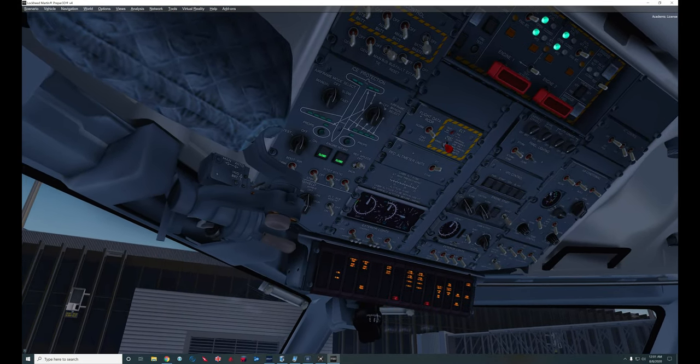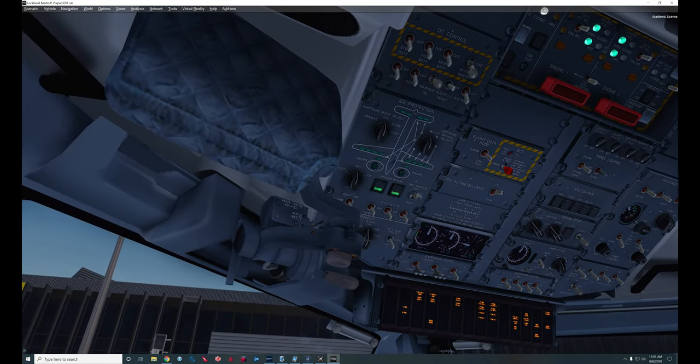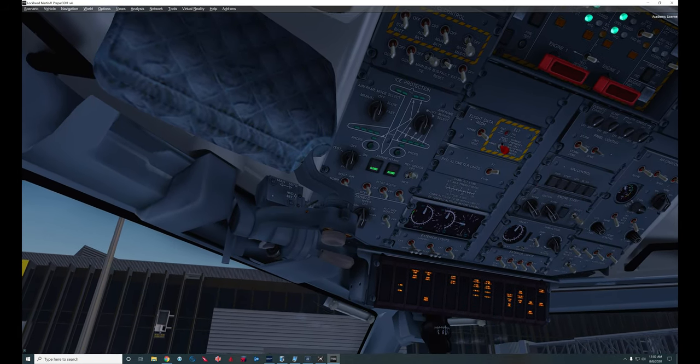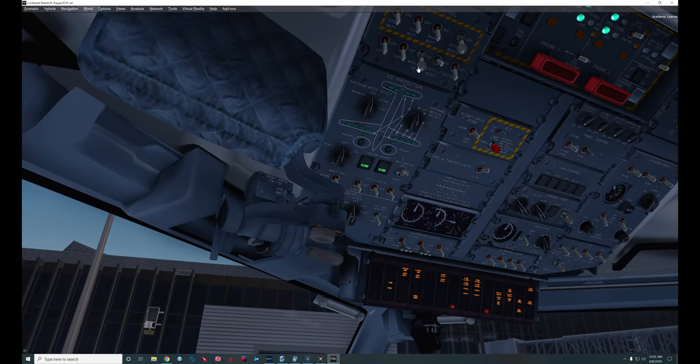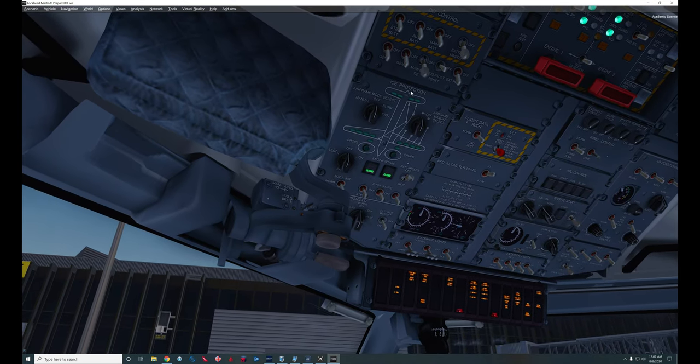I'm not going to go through the test or anything like that. The only thing that you need to do up here, when you first come into the aircraft, if you're using the external power, your main bus tie should be on. And when you turn off the external power, you'll turn that back off as well.